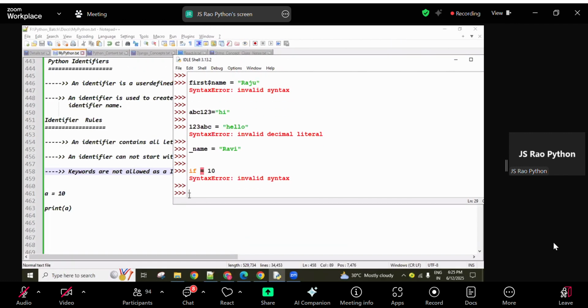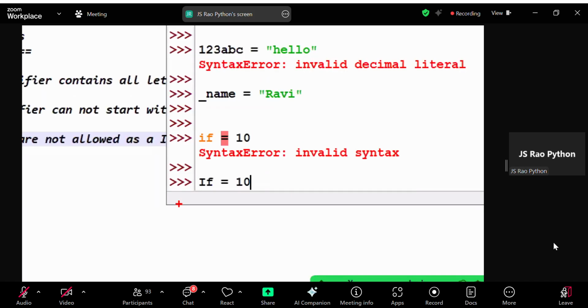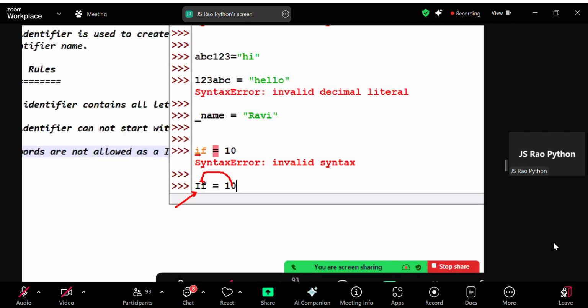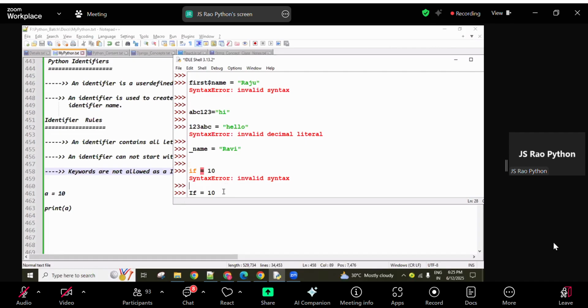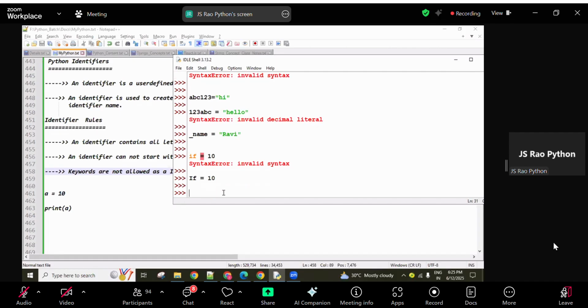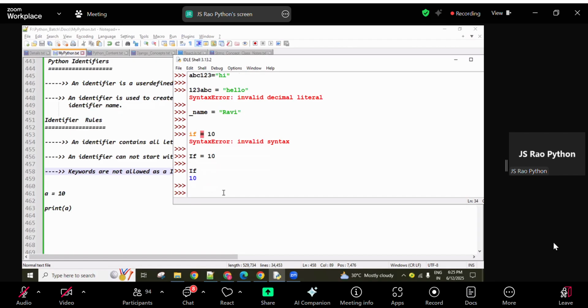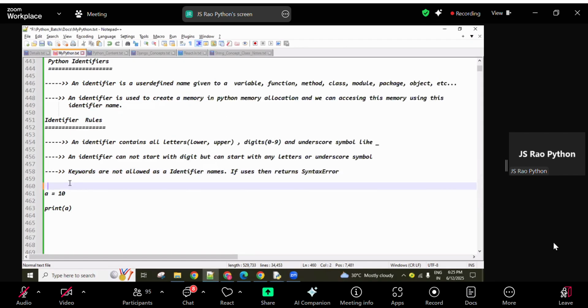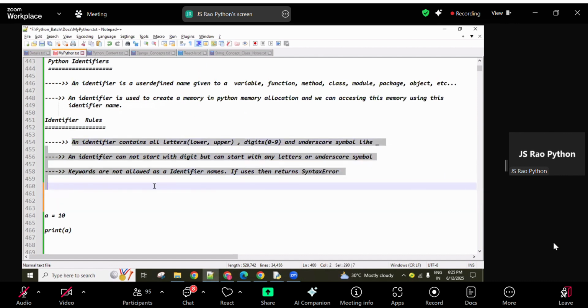Remember this point, guys. If I'm using it like this, is this allowed or not? This one has a capital I. Python is a case sensitive language, as I said, so this one and this one are different. Then we can use this one. No worries, it works successfully, and later if we print, we will access the 10 value. So simply remember, guys, these are the main rules.